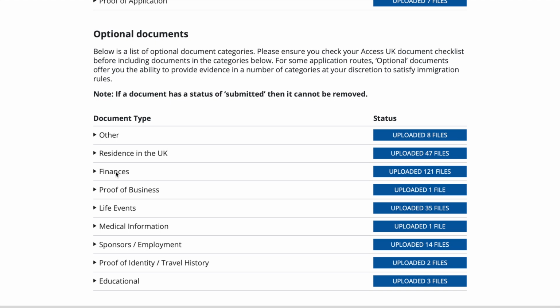Your bank statements to where your wages have gone into and have come out to. Any bank saving books if you've used any. So your bank statements as well. Your bank statements would go on here too.